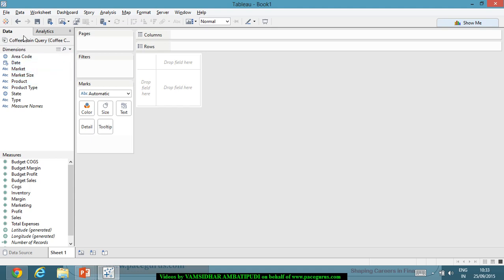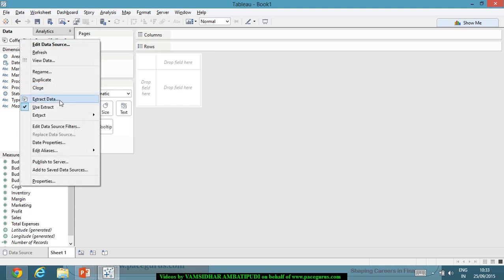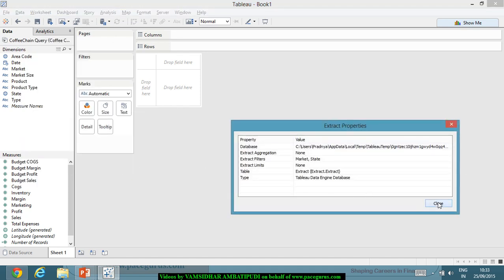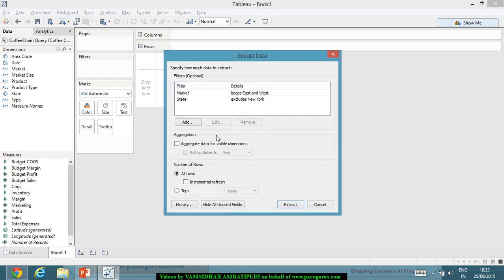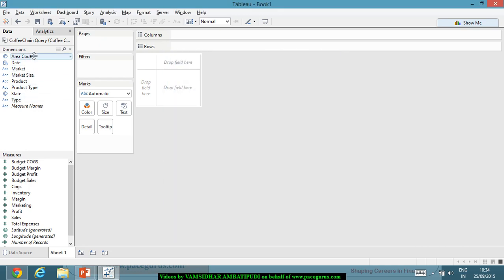Let me go back to our extract. Again I go back to the extract. So these are the filters that we have kept. Now if required, I can even do an aggregation. Aggregation is, I'll not use all the records one by one. Now the difference is like this. Okay, this is the data.